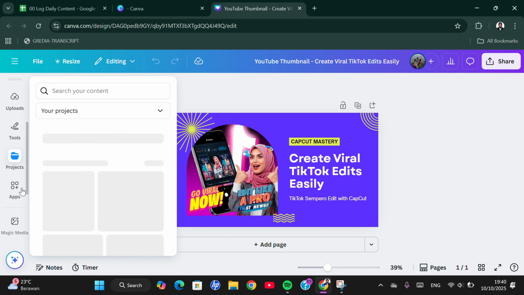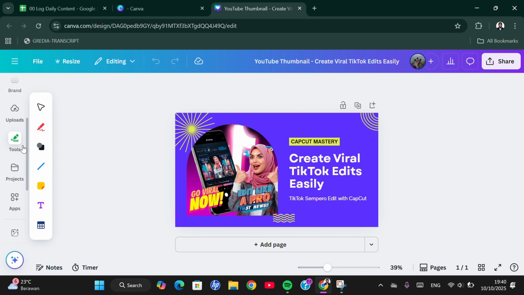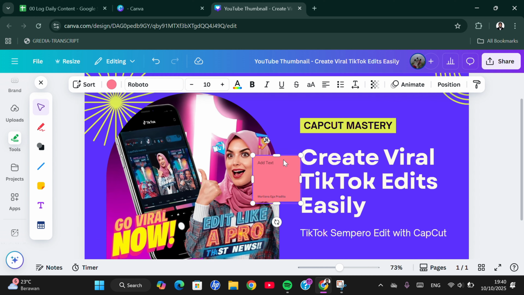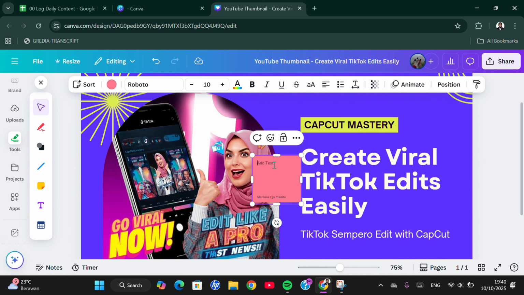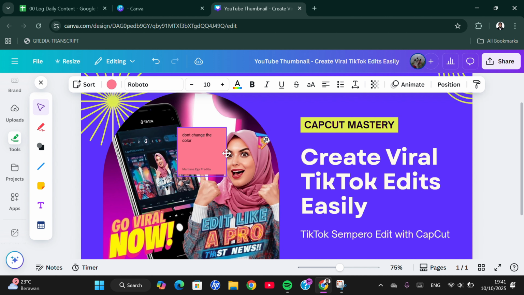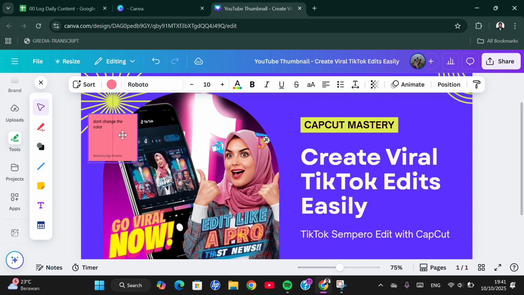I'm going to scroll down and then you will be able to find tools here and you can select sticky note. Okay, and then I'm going to choose this red note and you can add note. For example, I'm going to add note to my friend, don't change the color. So when your friends or any collaborator open your design, they will see the note and you can place it anywhere. I'm going to place it here, for example.